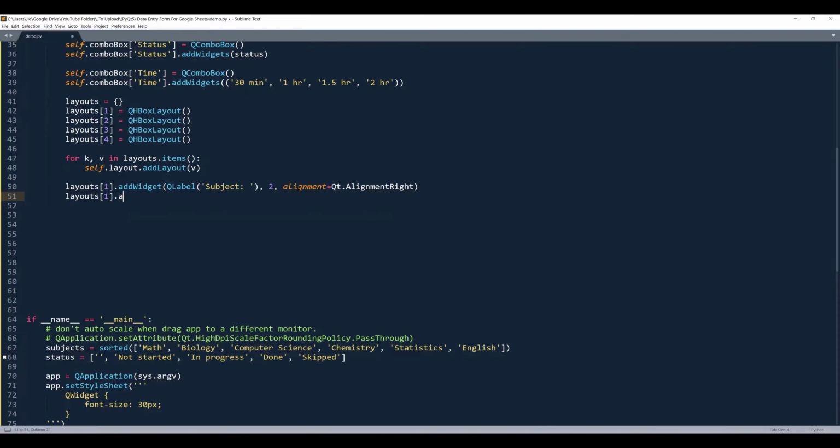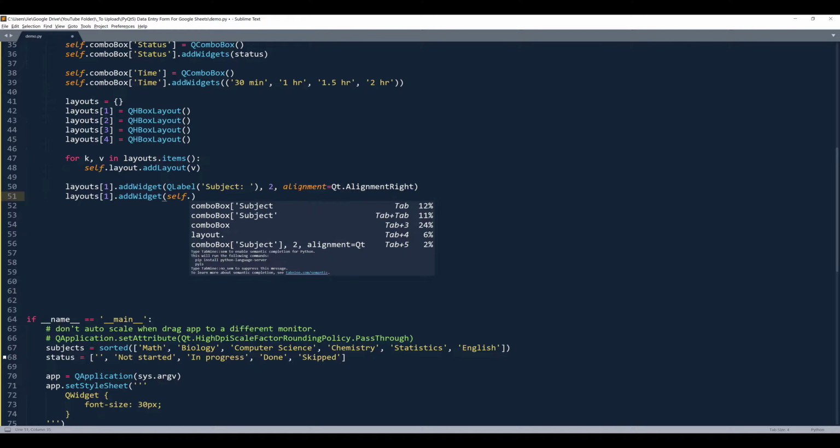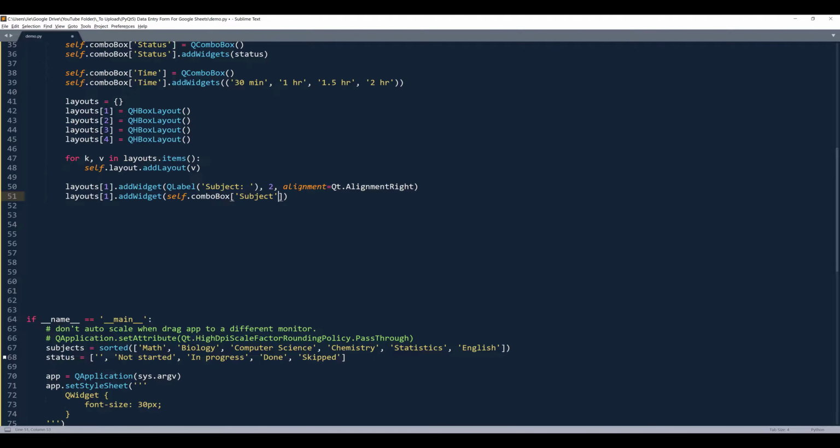And to add the combo box, it's going to be subject combo box. And I'll assign the ratio to 5. When this layout instance adds these two widgets, it's going to look at the ratio number, then it's going to resize the widget proportionally.